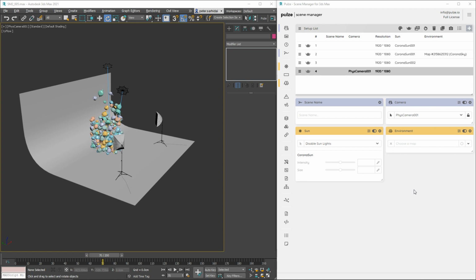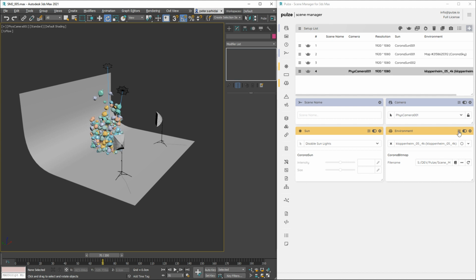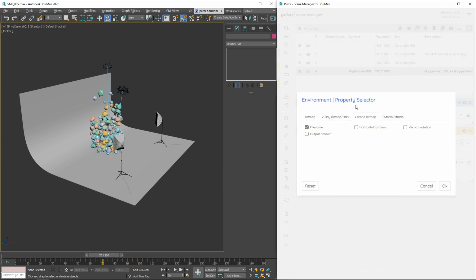Okay, now let's see what other options you have with the new environment module. This time I would like to load in an HDRI. So let's browse something from the scene, and you will see that you have the file name, which is also a property that you can change. So you can select something from your library, and by clicking on the settings, you can still choose from a number of properties. So for the Corona bitmap, we have file name, which is already applied, but I also want to choose the horizontal rotation and maybe the output amount.